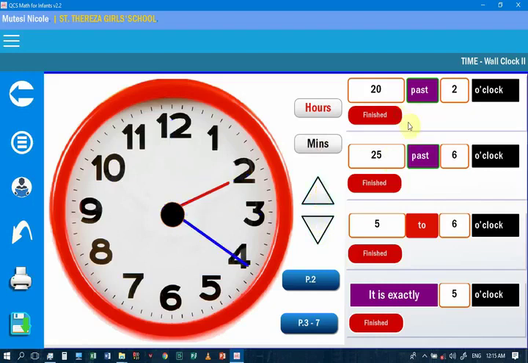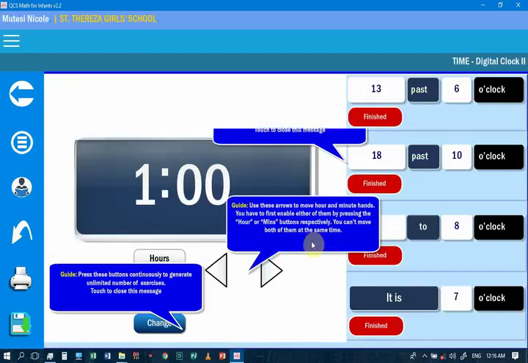So you do the same for the rest. Here, P2 and P3, they're introducing terms like a half past, a quarter past, a quarter to. So you do the needful. Same thing, but using a digital clock.